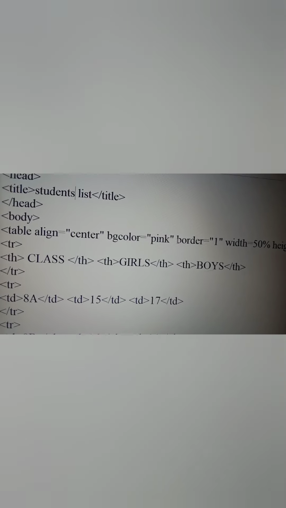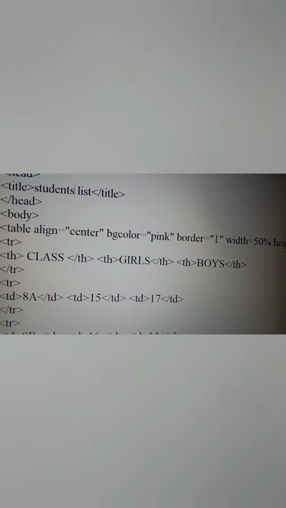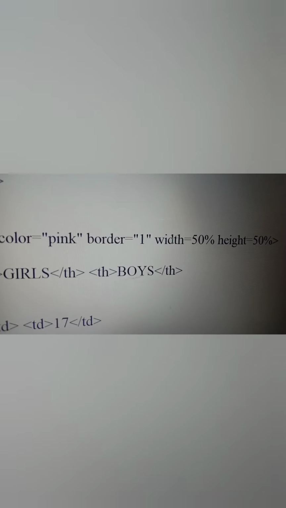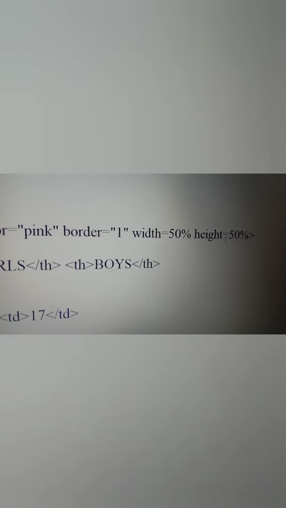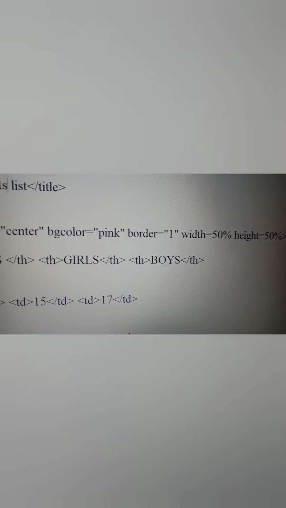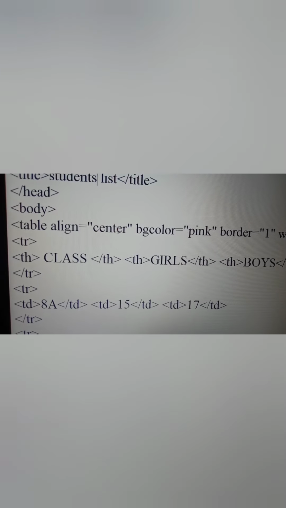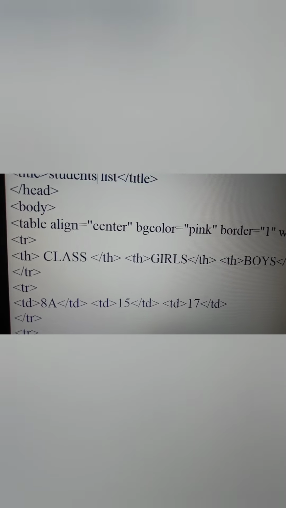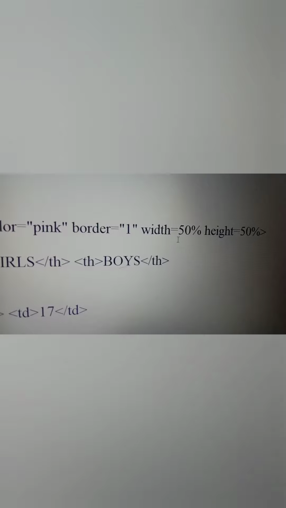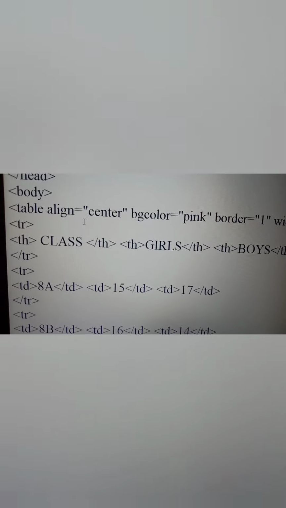Okay, then we have learned another attribute, that is border, table border. So I have provided border equal to 1. And we learned width and height of the table also. So here I have given the width as 50% and the height of the table as 50%. So we have learned different attributes that we can use along with the table tag. What are the attributes I have used here? Align, aligned at the center. For that you have to first open the table tag, then align equal to center, then bgcolor equal to pink, and border equal to 1, width equal to 50% and height equal to 50%. Okay, so our attributes are used here.